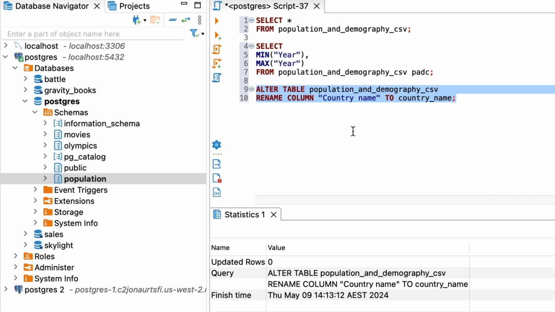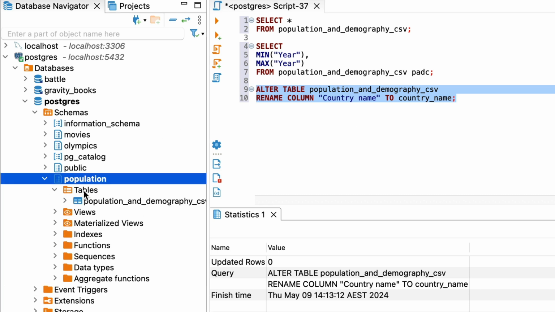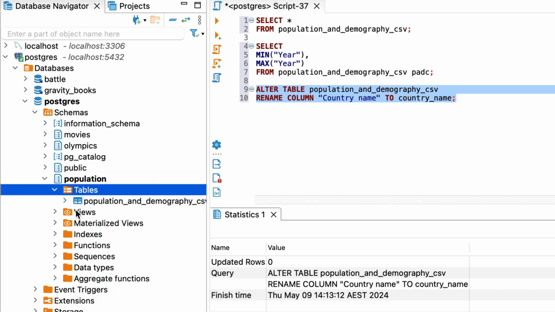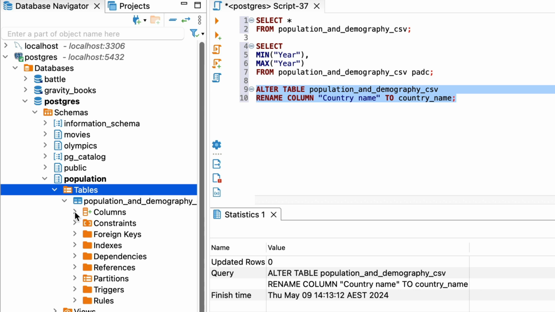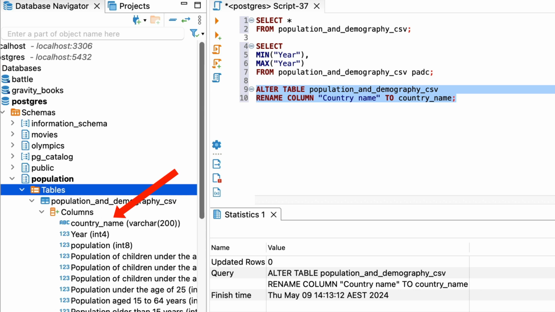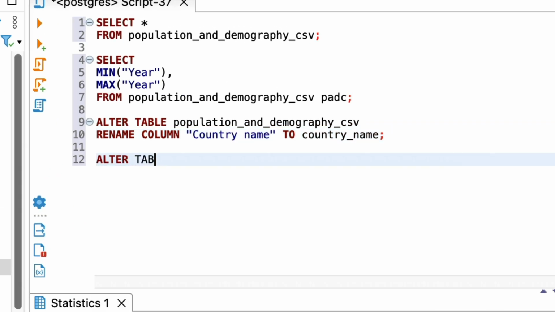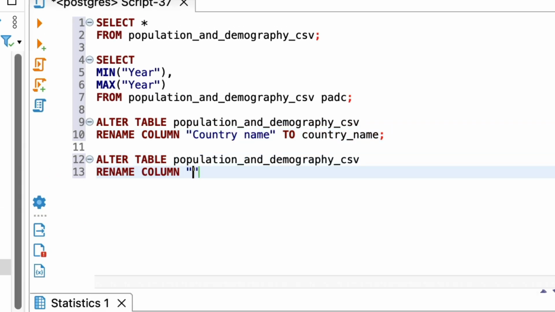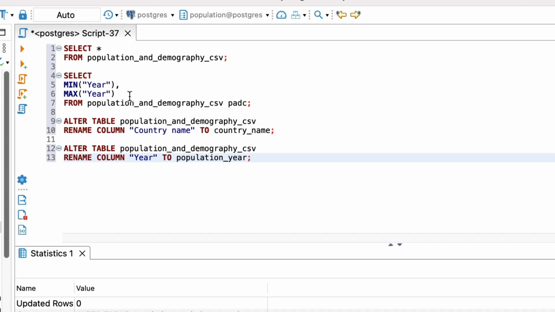We can see this has been updated by going to the navigator on the left, expanding our table and then columns, and then right-clicking on the table and selecting Refresh. We can see our renamed column here. We can do the same to the year column. We'll rename this to population_year because the word year is used by a function. Run this command and the column is updated.